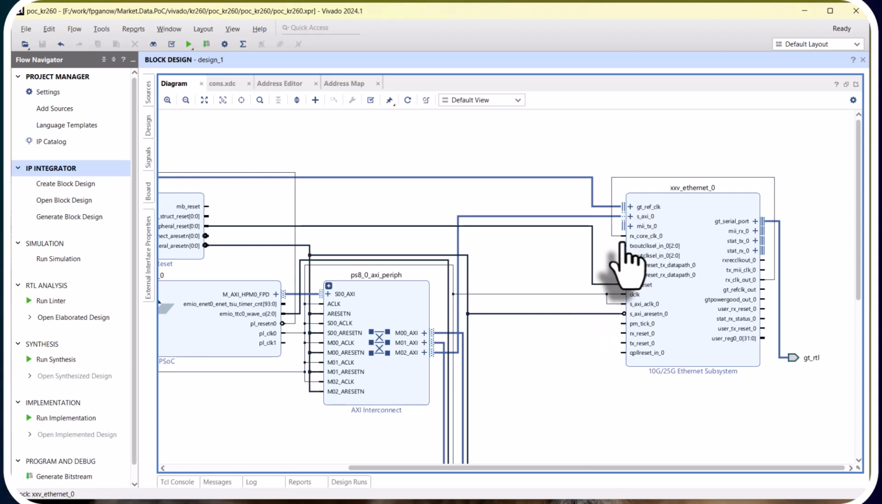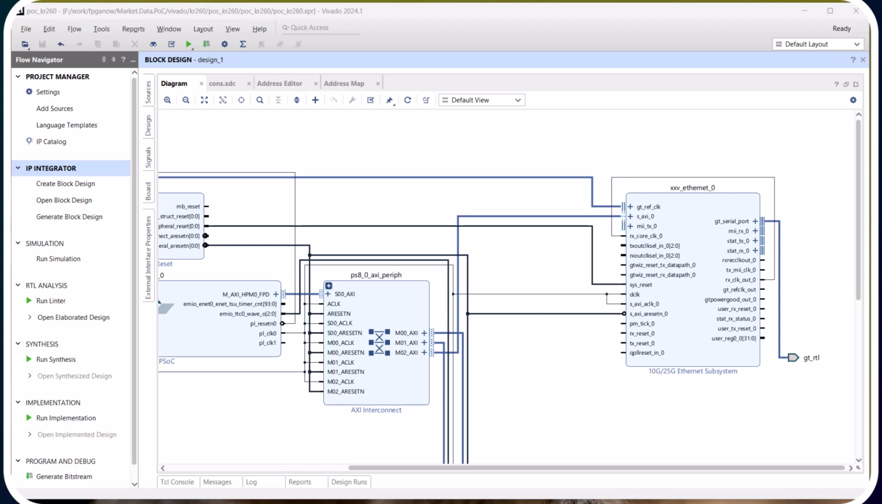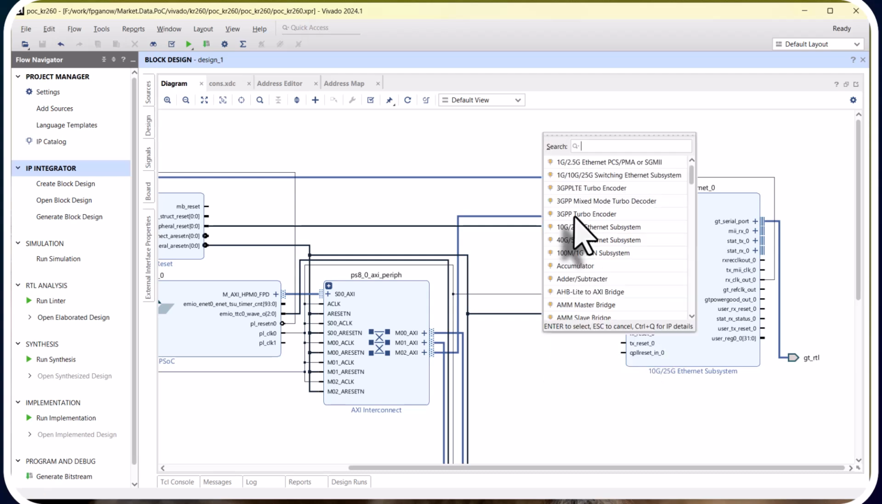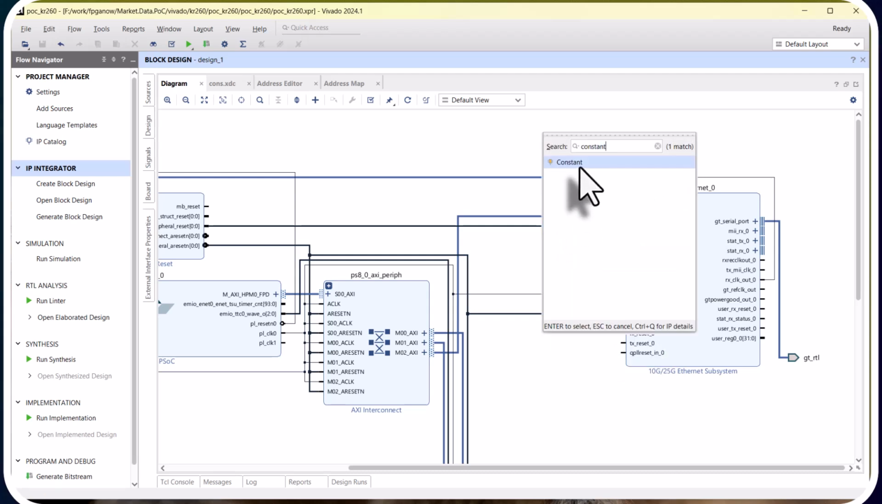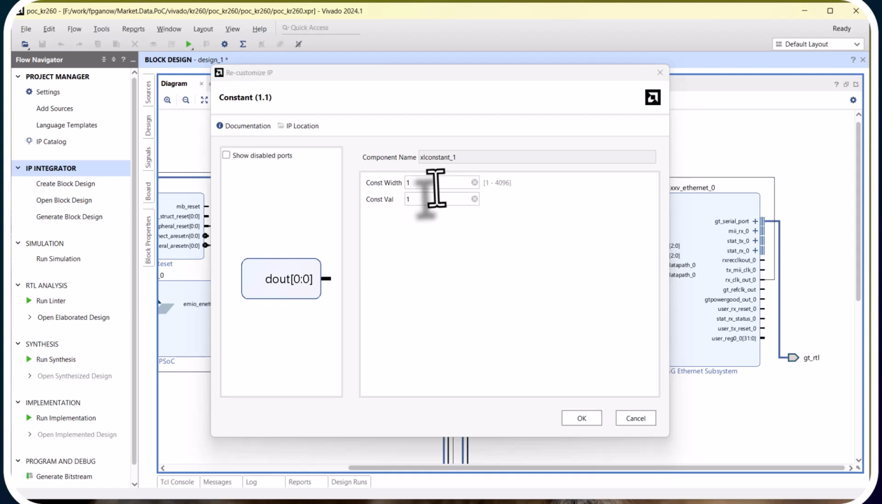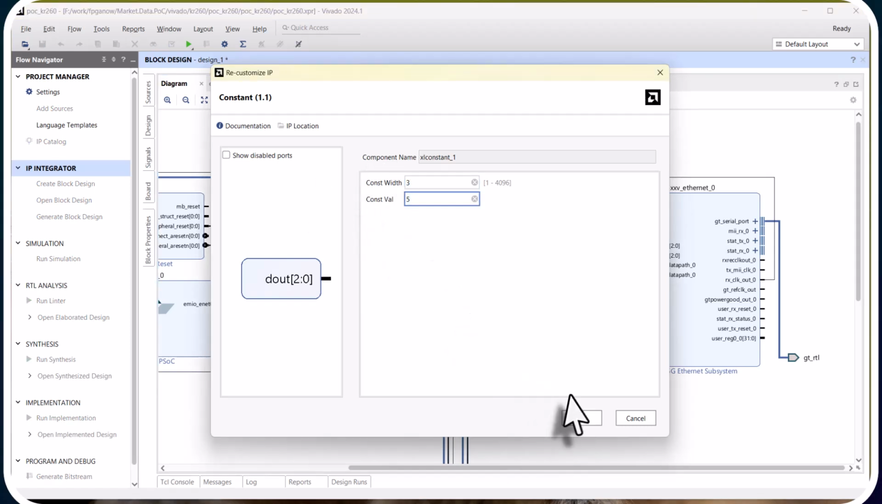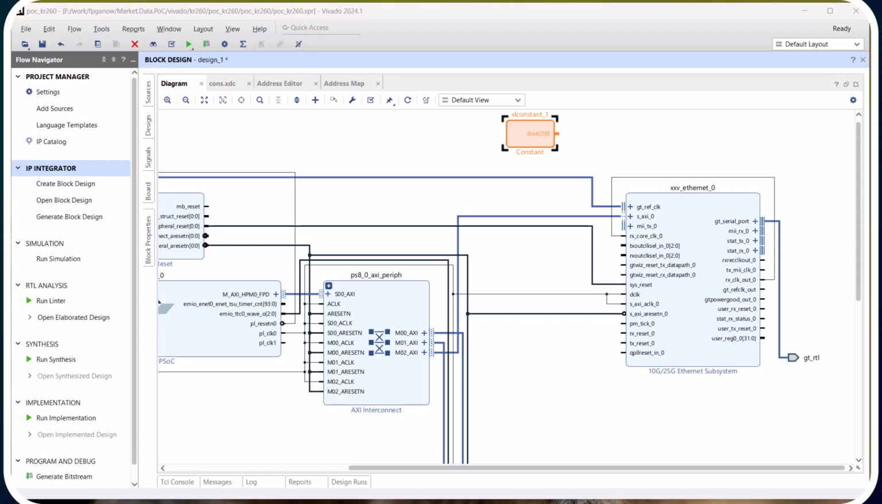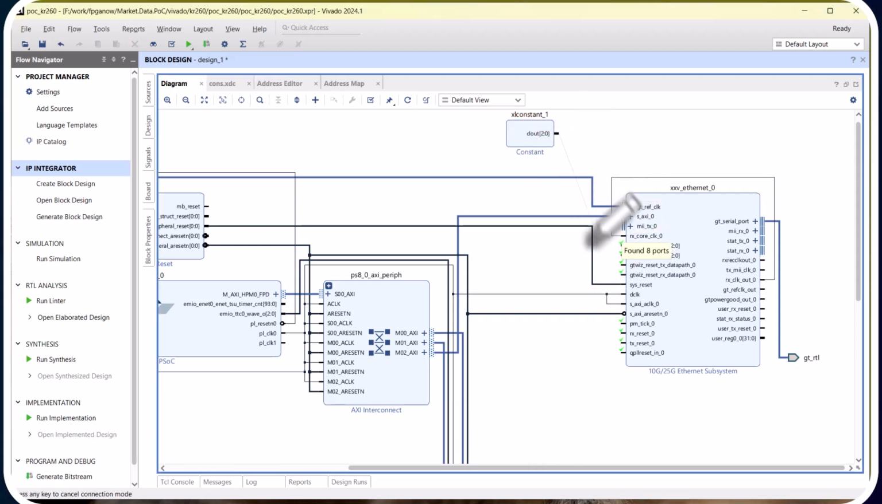So now what we want to do is we have to configure a bunch of these inputs. So let's start with the clock out selection. So we're going to make a constant. The width is going to be 3, and the value is going to be 5. You have to think of it in terms of binary, and that's going to select the appropriate clocks for the output RX and TX. All right, so let's just wire these up.